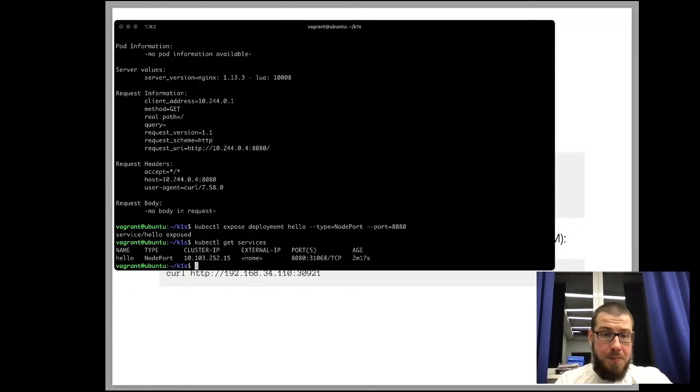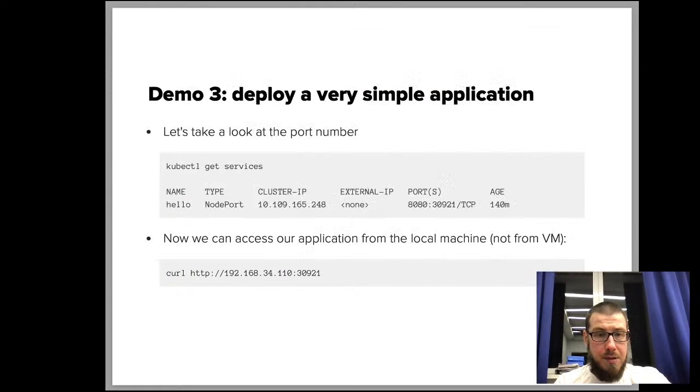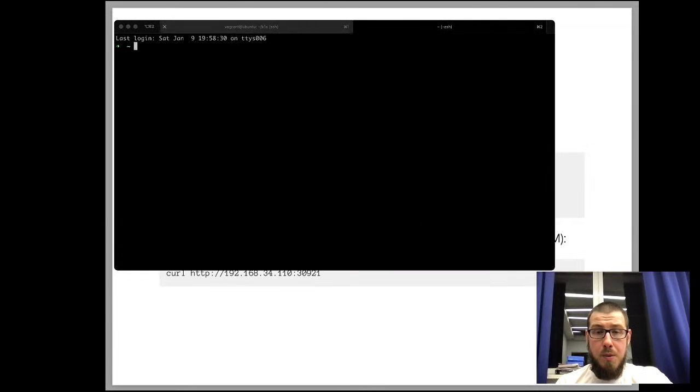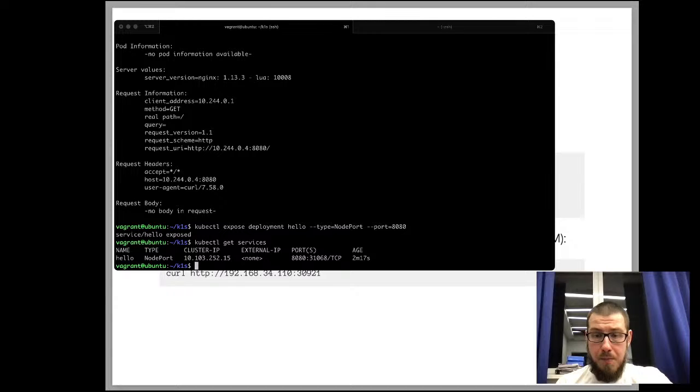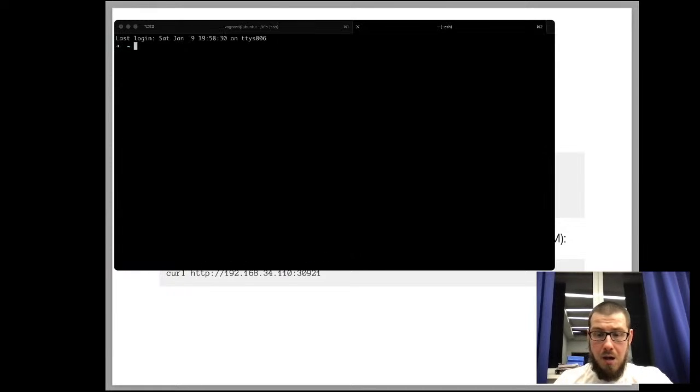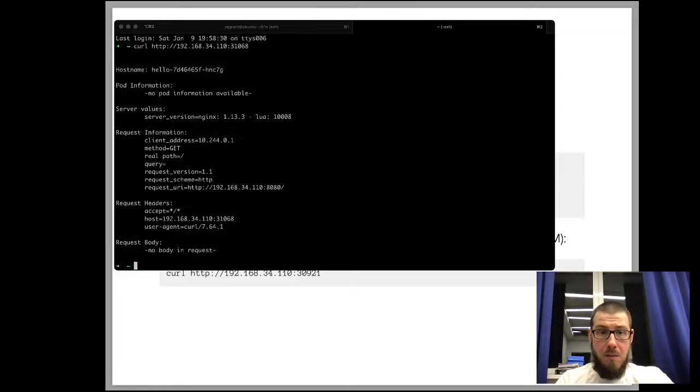So now I can use the port number to curl it from the local machine, not from the virtual machine itself. I will open a new terminal window and do it like this. I can say curl, and I see the response.